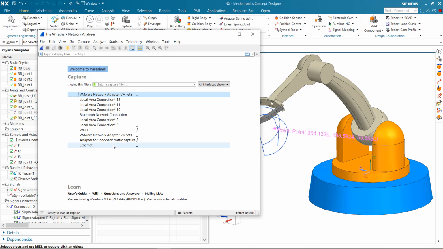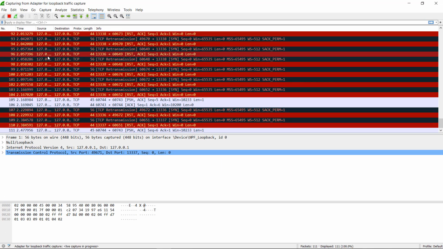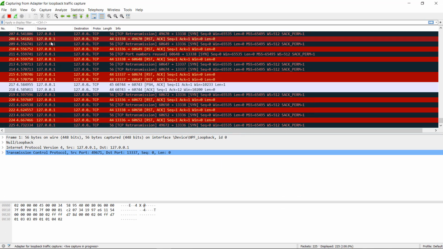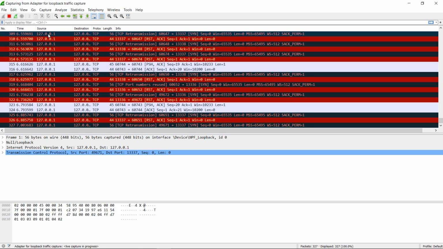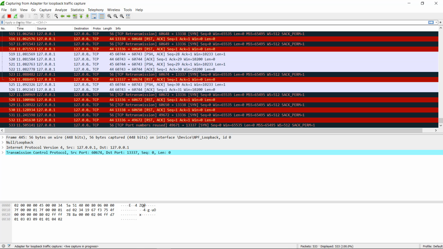So from here we are able to see the options that give us a lot of traffic. So these are the possible network traffic. For example, I have Wi-Fi, and I also have this adapter for loopback traffic capture, which is applicable for my application. So I'll just click this one. So immediately from the Wireshark, I'm able to see a lot of information. For example, the source, the port information, and others.